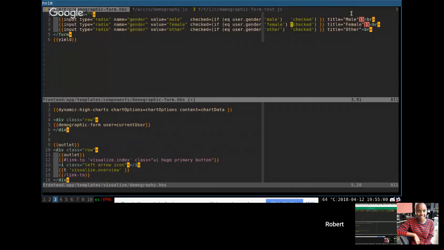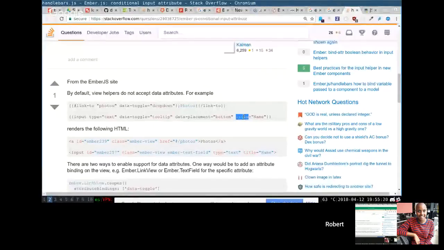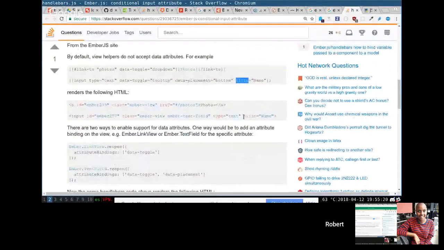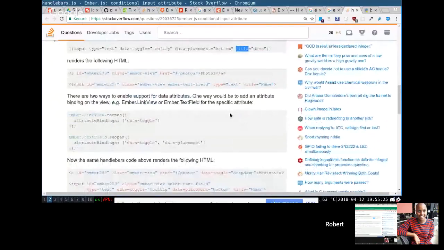Are you sure you need this title equals after the handlebars? I think you can just say male, female, other, no? It has a title here. It's literally translated into title.